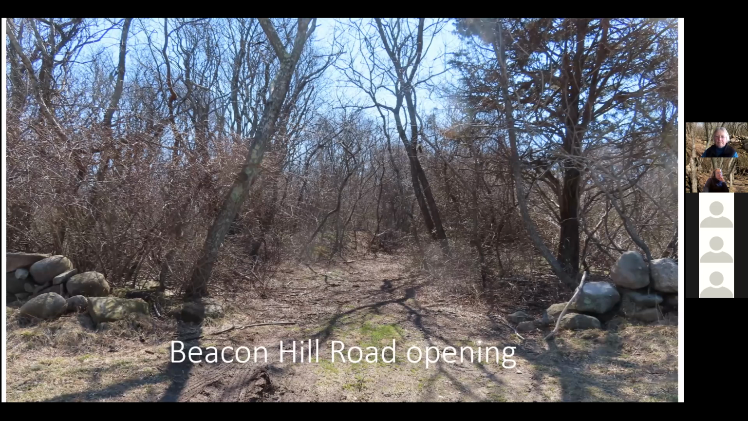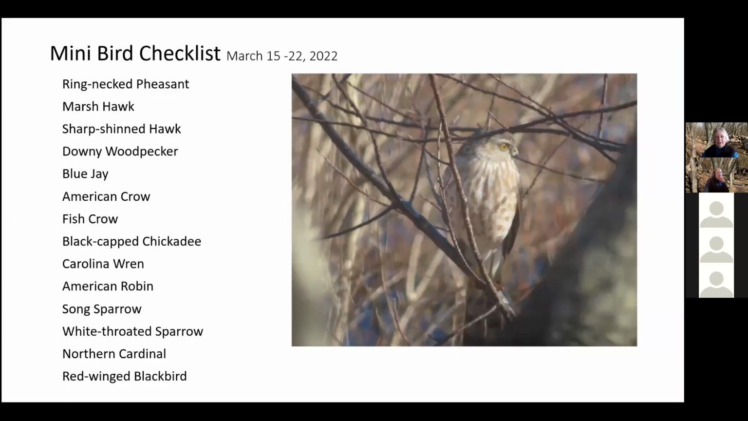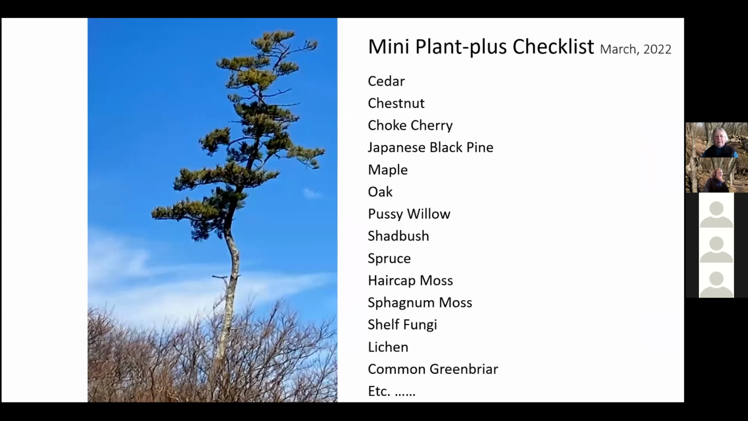from this side. And of course, I made my bird list featuring the sharp-shinned hawk. And on this walk, I couldn't help but notice all the different types of trees that I saw, which I was not expecting to see. And then I was going to make a tree checklist, but then I thought, no, I can't forget the other plants.